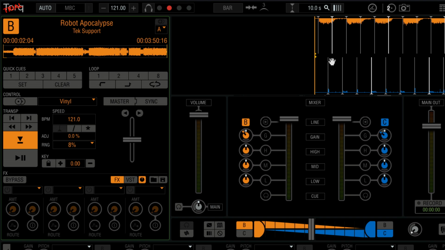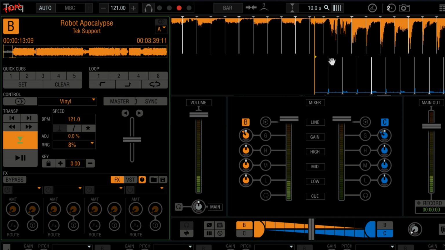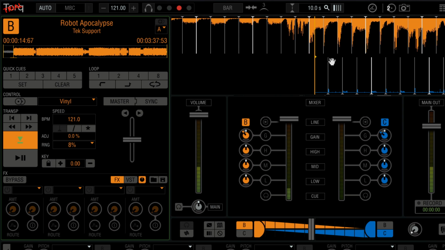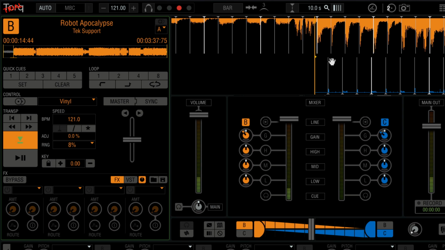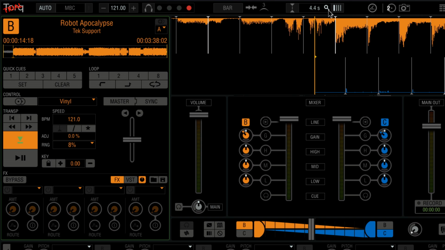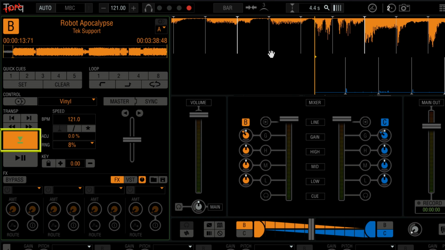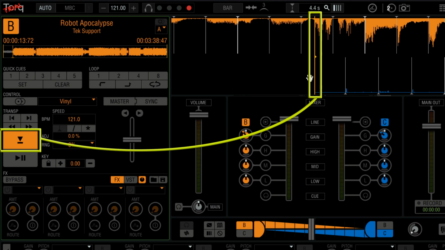So I need to establish the best turntable starting point, or where the needle drops. And I want the drop point to be right here, right on the downbeat. Let me zoom in so it's easier for you to see. Now you can see that the cue button is now flashing. This indicates that your needle position is different from the primary cue point.